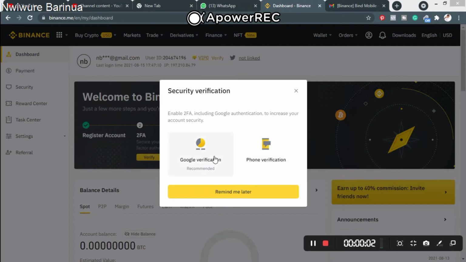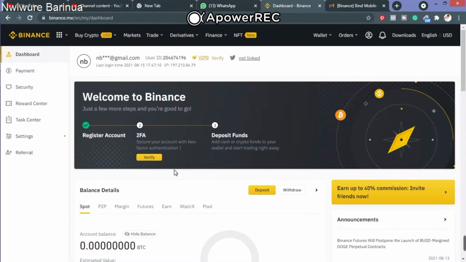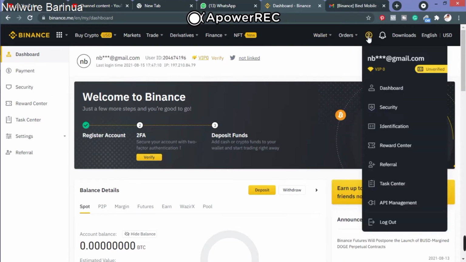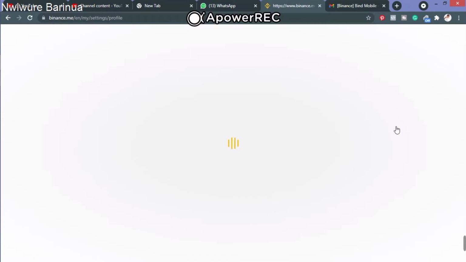If you did that correctly, you will have this pop-up for security, or maybe you go to profile and click on verify. You can see there it says unverified, which means the account is not yet verified. No transaction can be carried out on it. So at this point in time, you have to verify the account. First of all, the first thing you have to do is email verification. Then the next thing is mobile phone verification before you do ID verification.